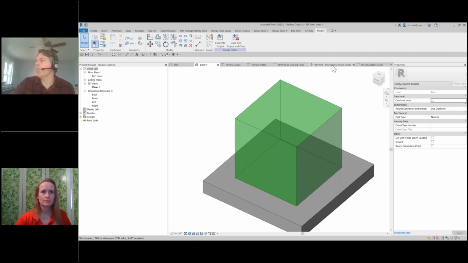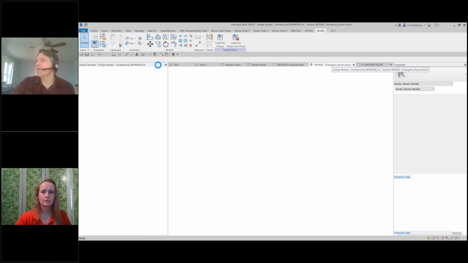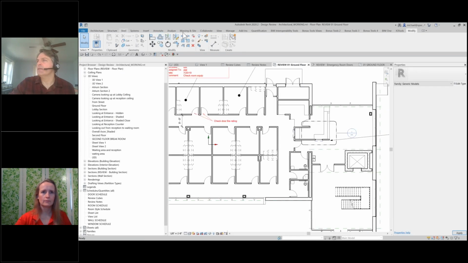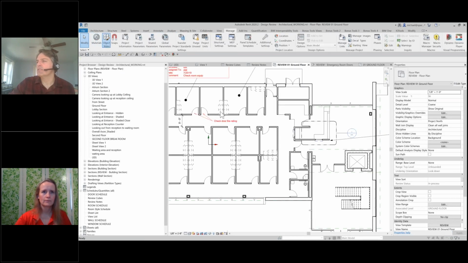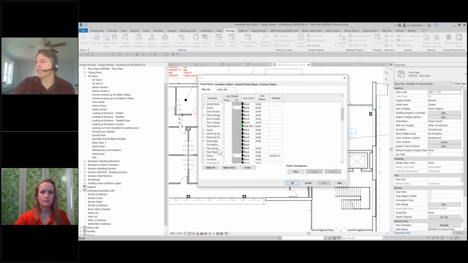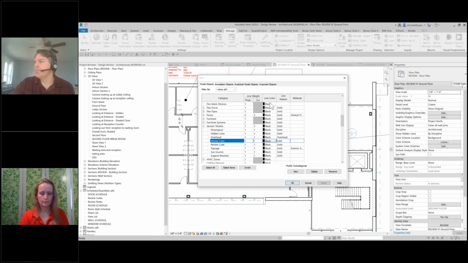Let me go check one thing, and let me just see inside of manage object styles. If I take a look at that object style, hmm, I might be able to tweak this a little bit, but I think my best bet would be to just hide it. And then again, build that into my view templates in some way to do that.